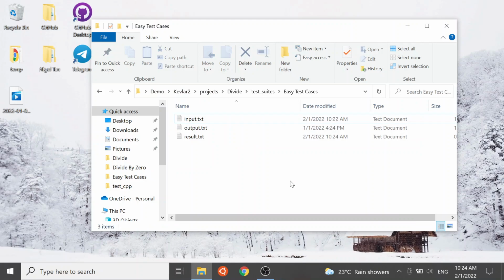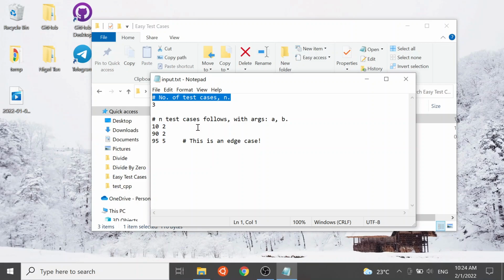So this is a rather short video just explaining to you the idea of comments in Kevlar 2, and if you want to disable them, simply run the build script like so with the no parse flag.